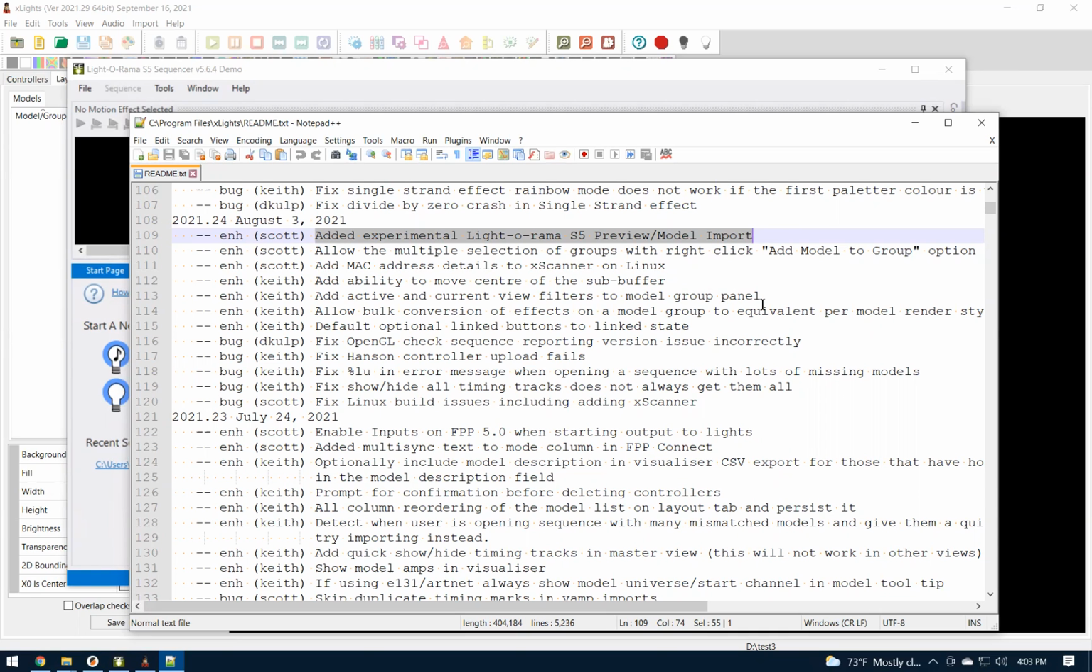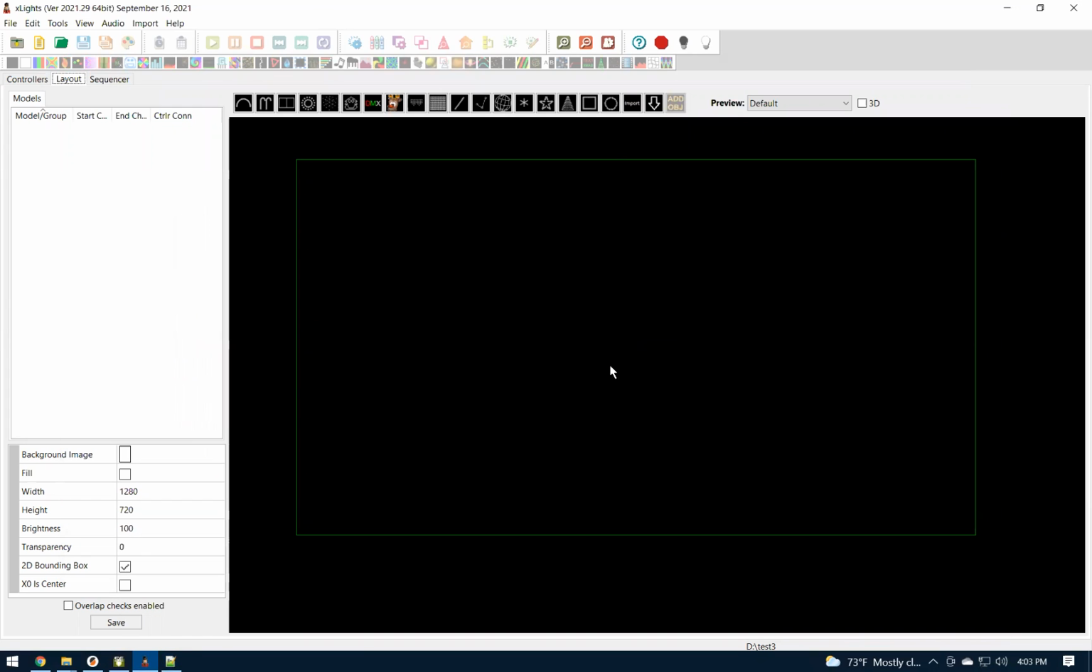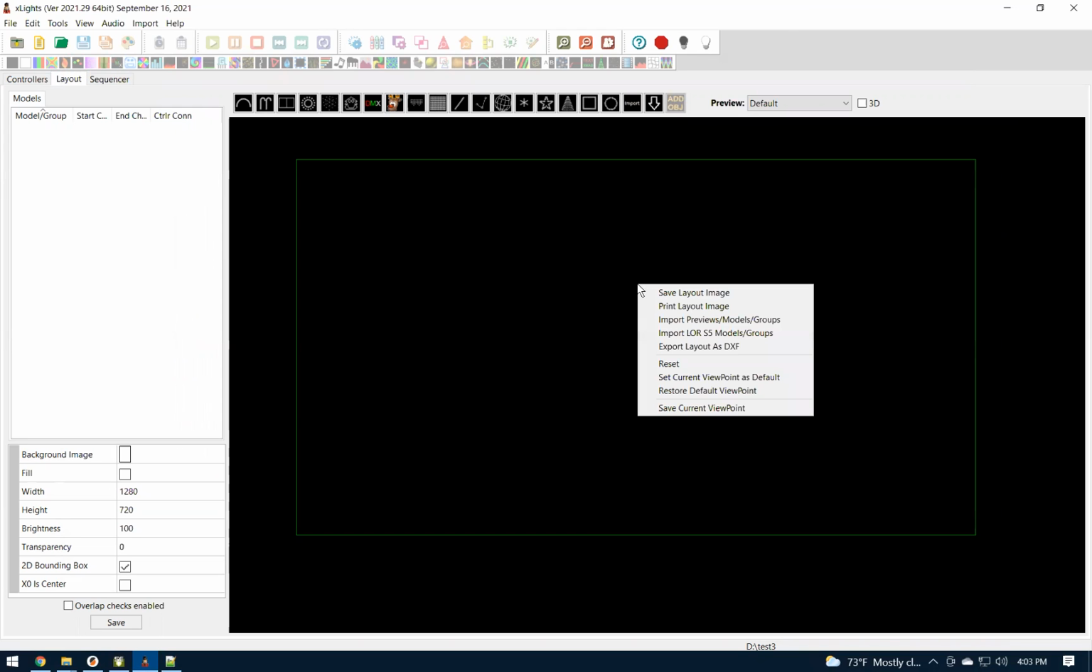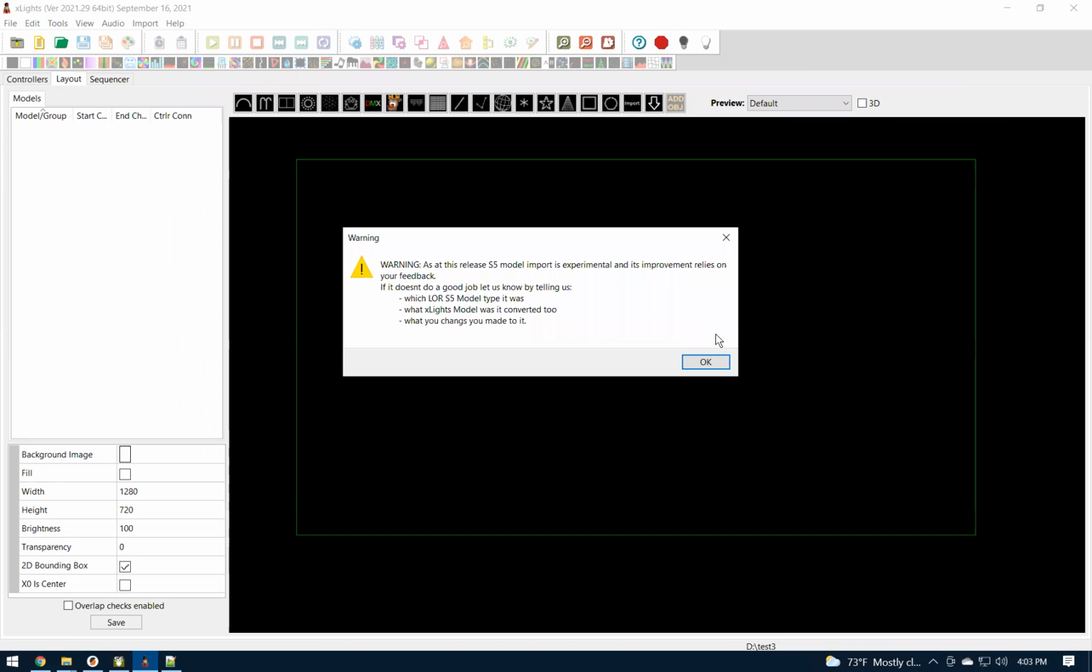So, how the feature works in xLights, if you have a layout, in the layout screen here, you just right click and there'll be an option now that says import LOR S5 model and groups. When you do this, it'll pop up a little warning saying this is kind of experimental, it's new. If you have any issues where you import something that's way out of whack, contact one of us. So if you do import some models and they don't look correct to you, just send me a message on Facebook, and I'll look into trying to fix that if possible.